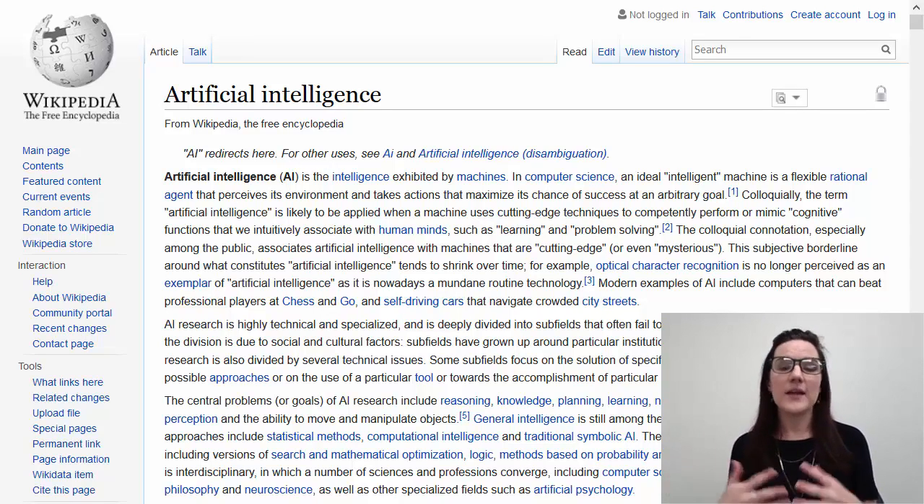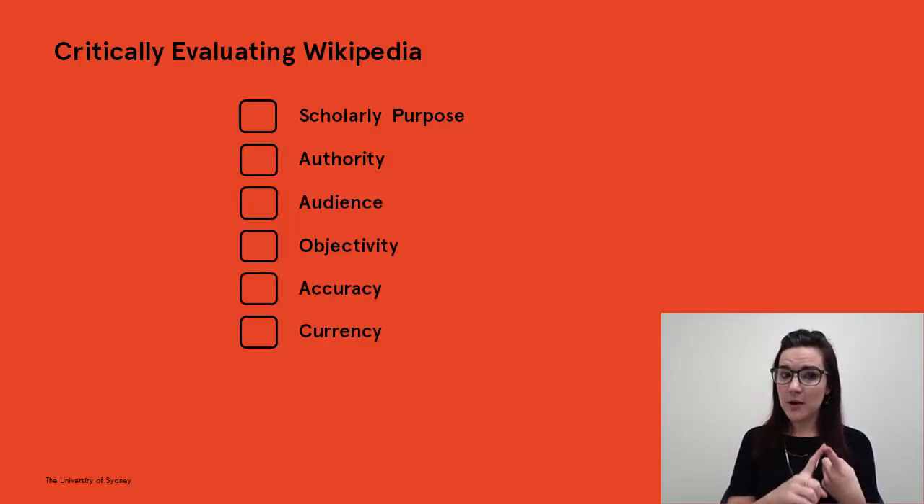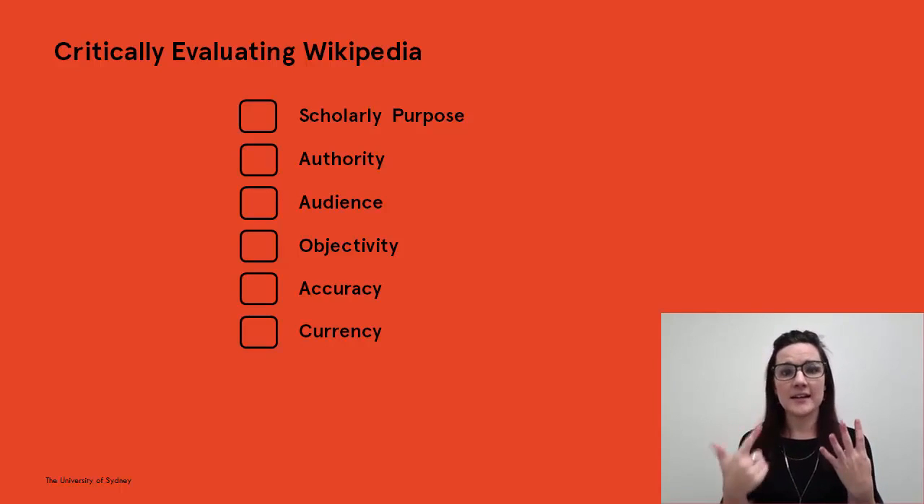So, I'm going to evaluate the artificial intelligence article based on wanting to use it as a reference for the essay we've been researching. I'm going to need to check Wikipedia for scholarly purpose, authority, audience, objectivity, accuracy, and currency.